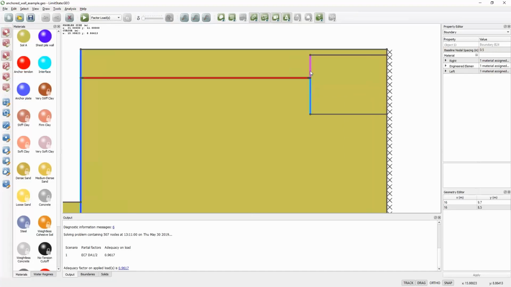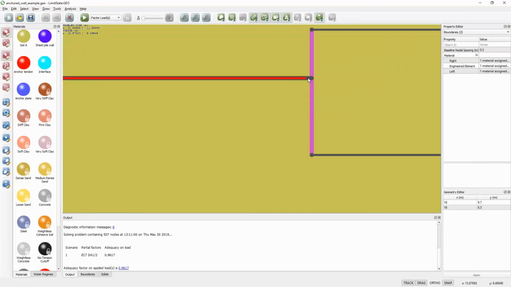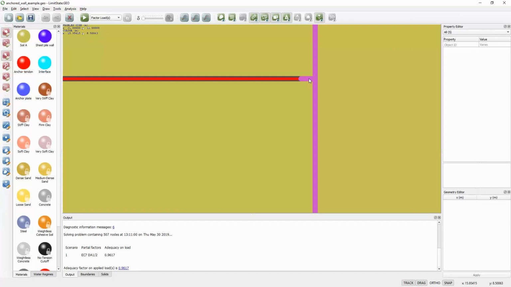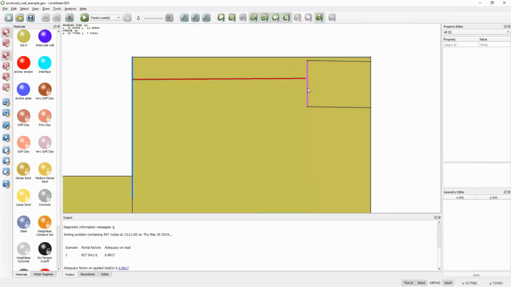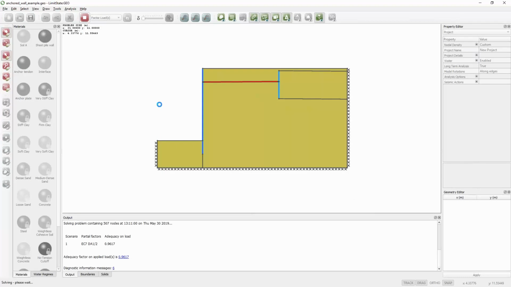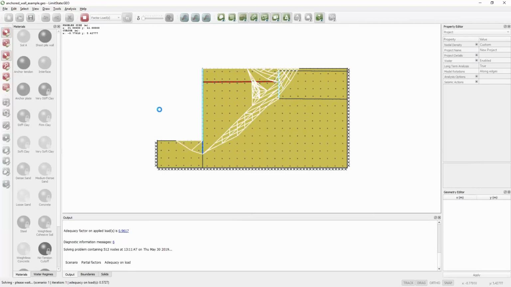So we can play around with that and move these together. The way to do that is I can click on the anchor plate, which is connecting the block, and then I can just drag that sideways. So I'm going to move it fairly close, about there. And then when I solve, we can now see that we get a very different mechanism.